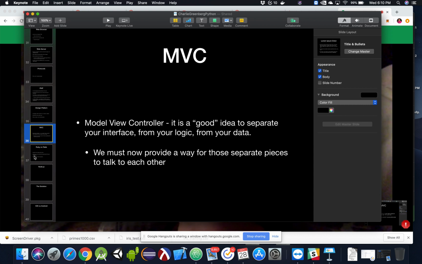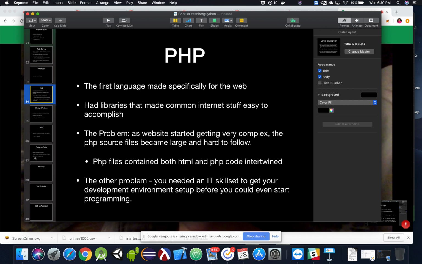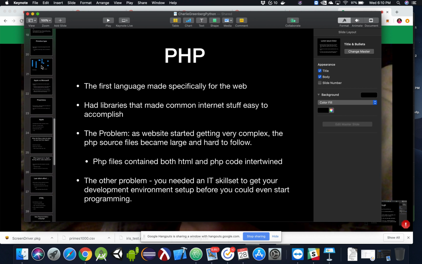If you're writing Android apps, you're going to have a way to have your interface in one place, your code in another place, and your data in another place. So this model repeats itself throughout. So MVC says it's a good idea to separate your interface from your logic from your data. All right, and we introduced this in the context that we were talking about, if you remember our picture of all of our languages here.